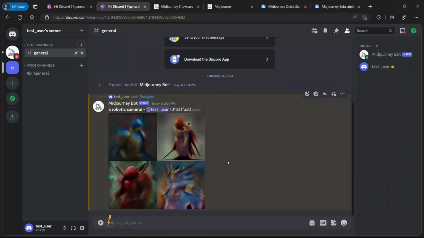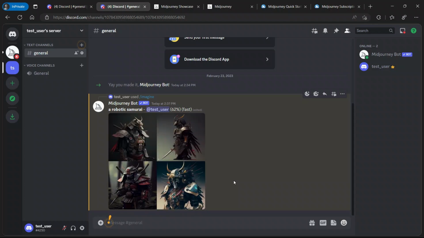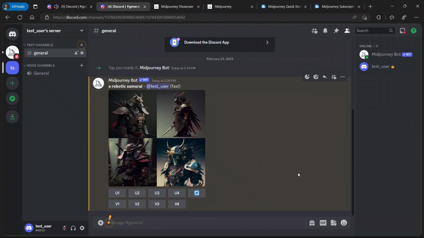So it started generating the image, and it seems to be working. So that's nice. Now you have the Midjourney bot and you, and there are no other users, and you don't really have to scroll up and down to look for your images. So this is great.